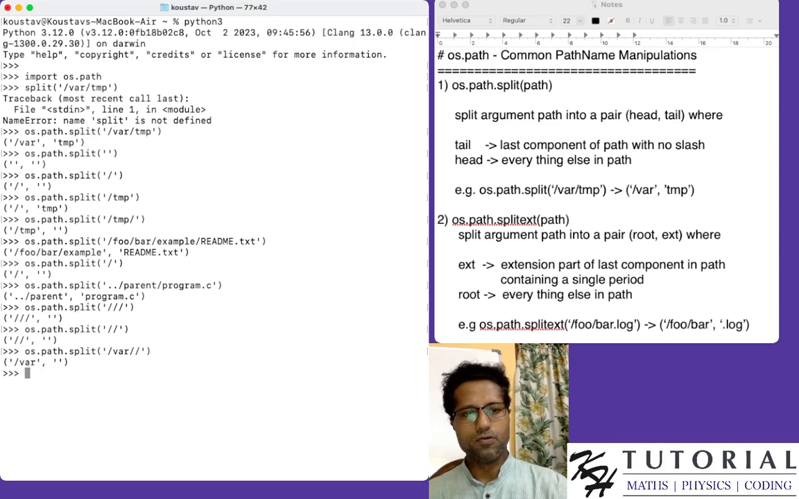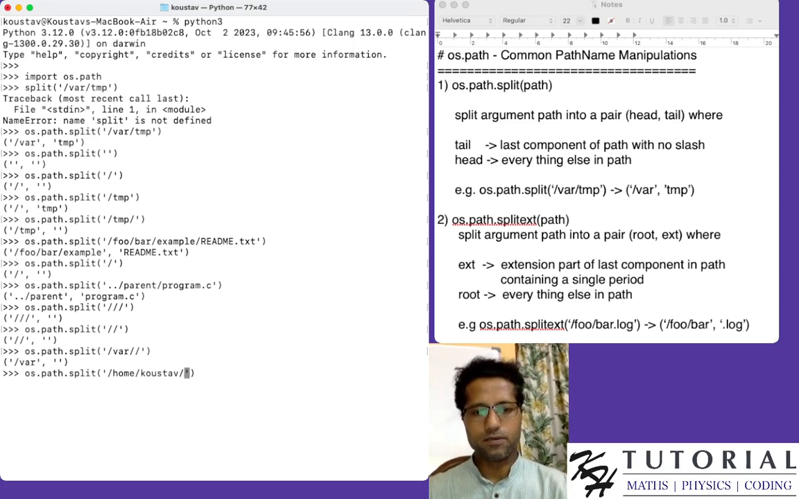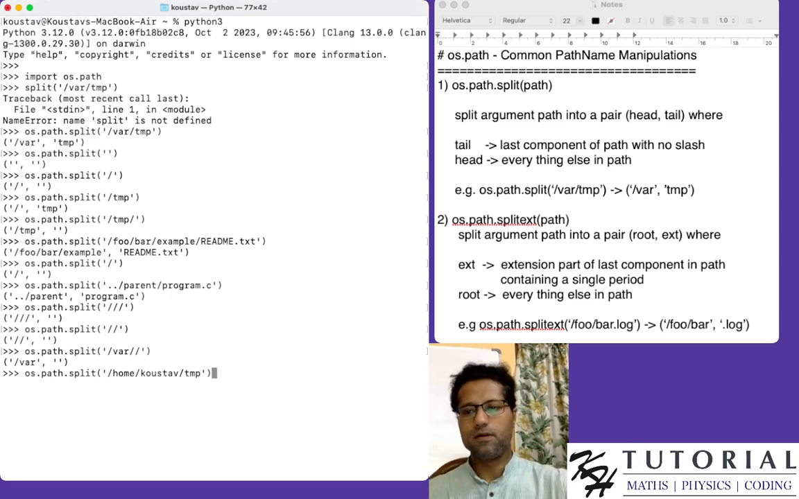So what is the functionality, how can this function be useful in writing your script or program regarding a path name? You have a path name, and if you want to know whether the path is the name of a file, or the name of a directory. Let's say I have /home/Kaustav, where Kaustav is my username, and inside I have a temp directory. Now given a path, I want to know what directory it is referring to.